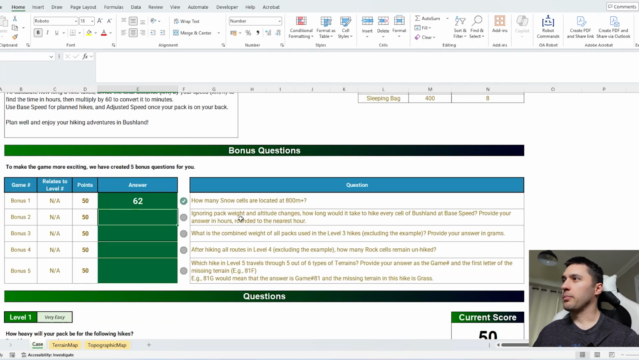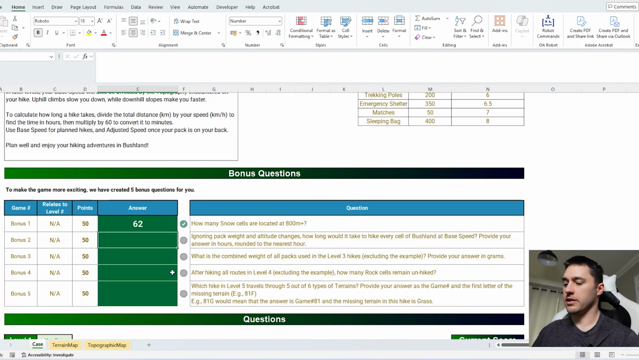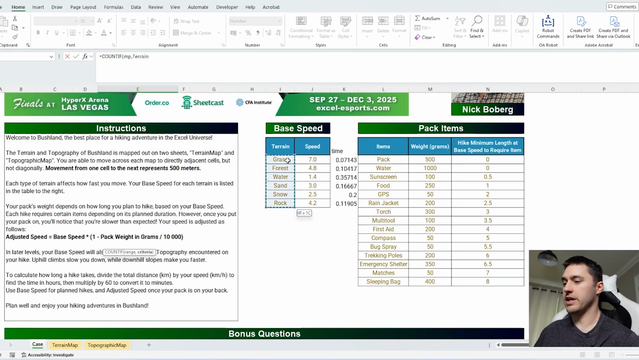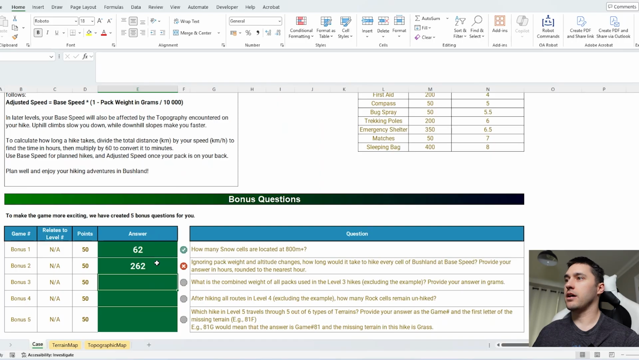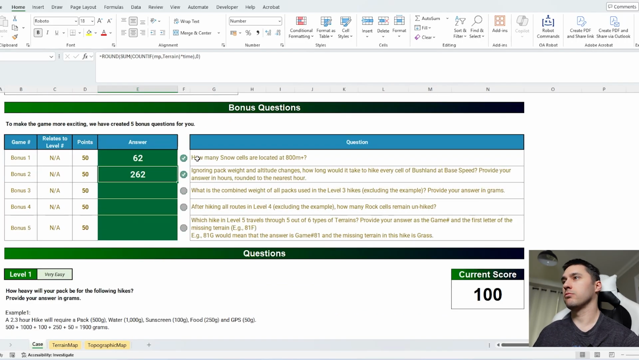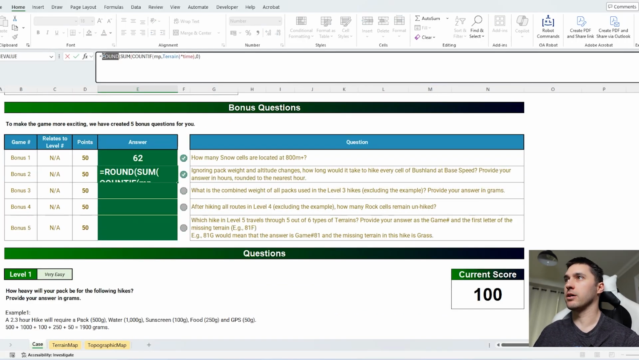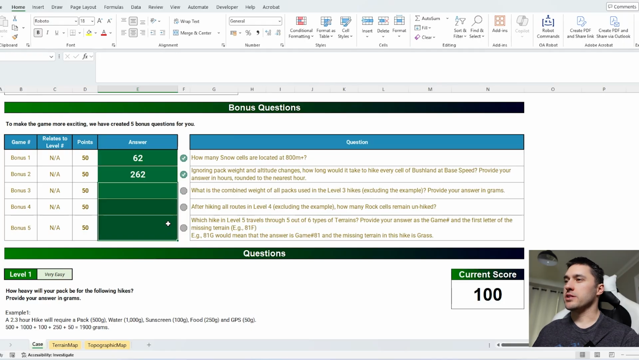So there we go. Now ignoring pack weight and altitude chambers, how long would it take to hike every cell? Well, if I say count if the map says this, that's all it gives me, how many of each terrain there are. And I can just times that by the time it takes and do the sum. So sum of those. And then I need to round it, so I have a robot shortcut that just wraps a formula in round 0. So I'll do the other bonuses later.